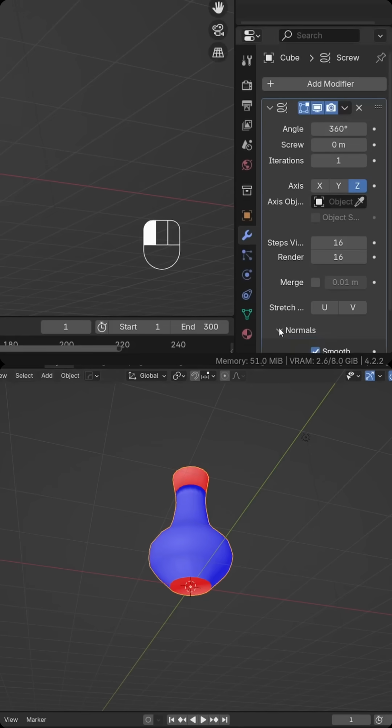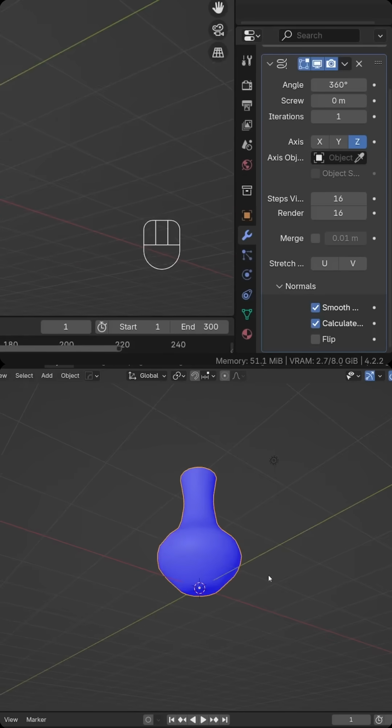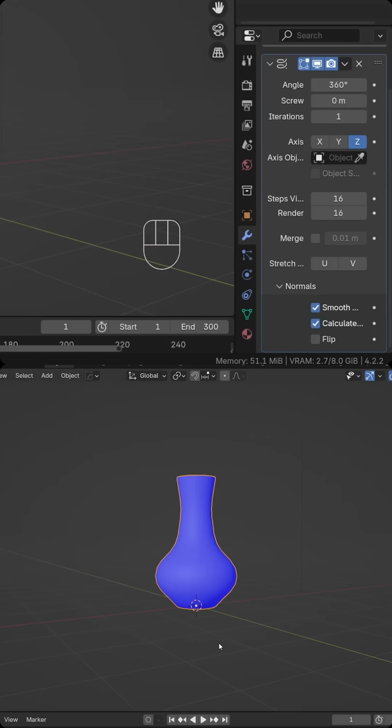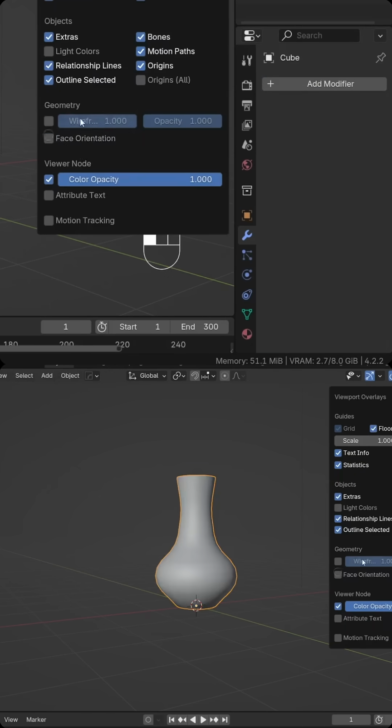Under our screw modifier settings, there's a normal section. You can try enabling the calculate order, and that'll probably fix the issue. If not, enable flip. Worst case scenario, you can just apply the geometry, and then afterwards you can flip the normals with Shift N. But let's go ahead and apply this because it looks correct now. I will disable my face orientation.